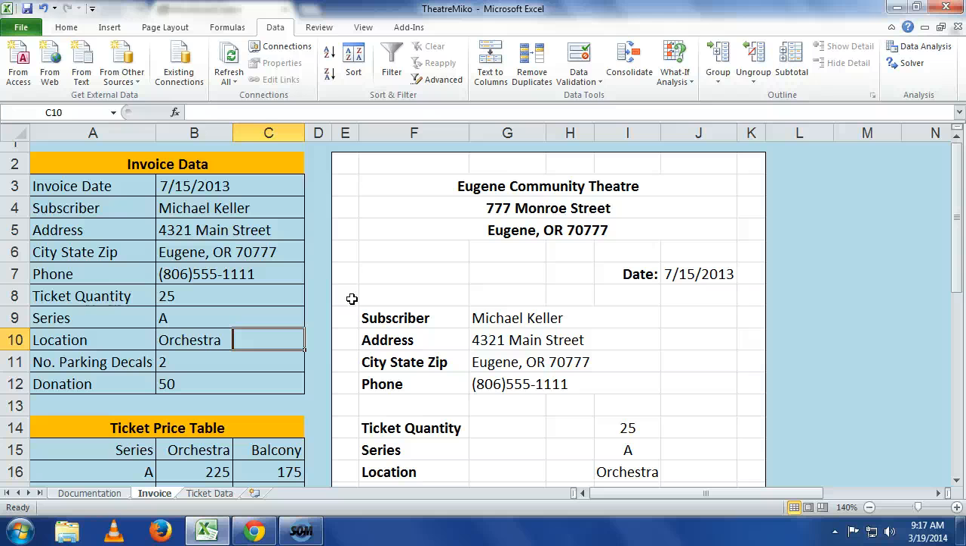What else do you think is important in this? Obviously, the invoice date would probably be important to validate. But remember we had logic we put into this cost over here. What were a couple of things that were very critical if we want to get the right ticket price? Series. Yeah, the series for sure. So let's look at the series. Let's put in data validation for that one.